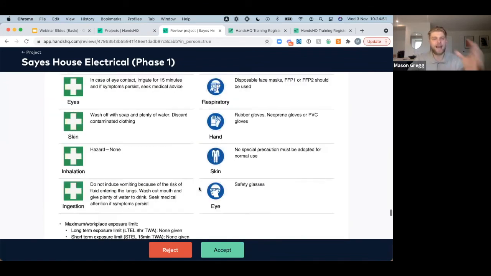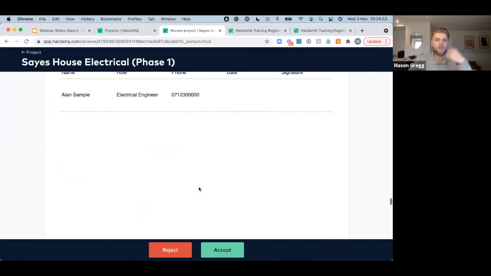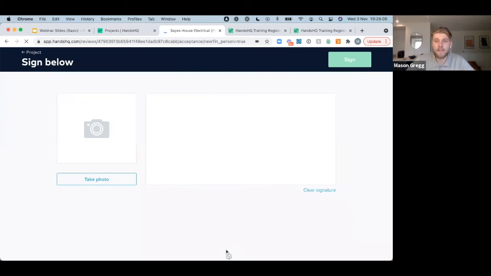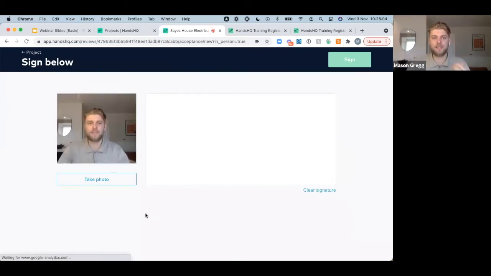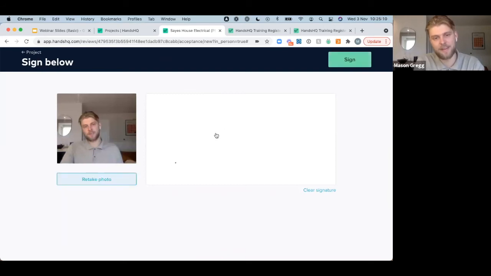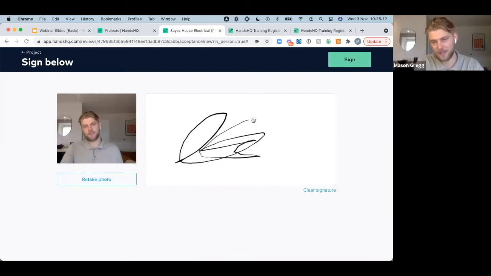So once Alan, in this example, has read through the document and is happy to get to work, he can then select accept. That's then going to pull us through to this next page. What we have here is the ability to take an image of the person that's signing that document. Hopefully the pictures are going to be a little bit nicer than that one. That's horrific. But they can just sign off like so.